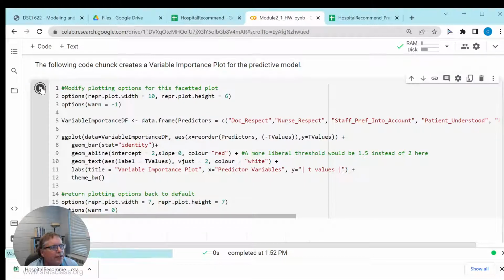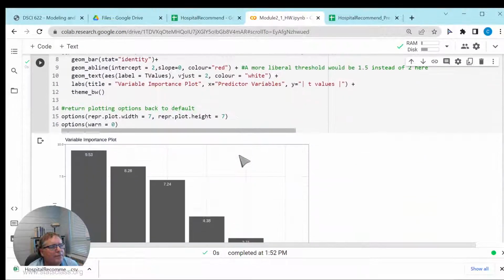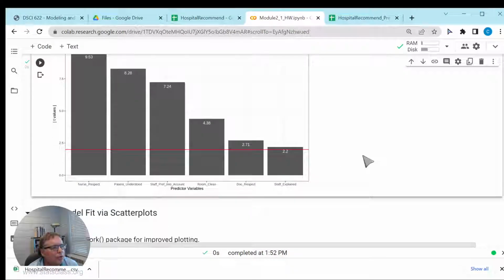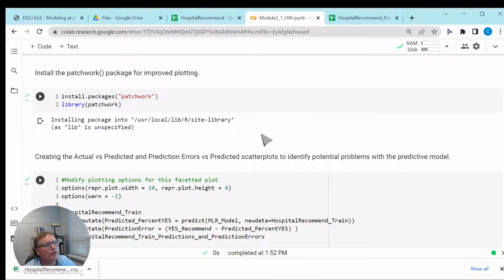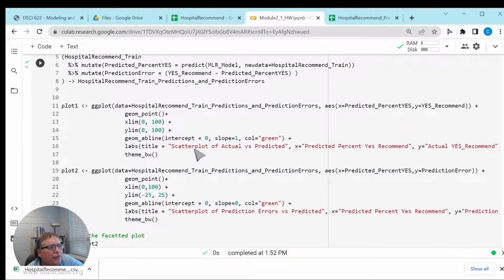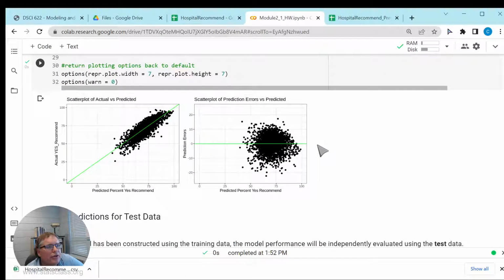I'm going to get my variable importance plot for that model. So I'll have you talk about that in the homework assignment. And then I'm going to create the scatter plots that we create in order to identify whether or not the model is doing well in terms of the predictions. So here is my actual versus predicted plot. And then on the right is my prediction errors versus predicted plot. And again, I'm just looking at these to make sure that the predictions are doing well. They do have a pretty strong trend here. I think my R-squared for this model is around 65% or so, so that's a pretty good model, all things considered.